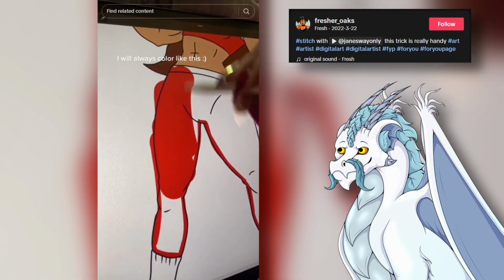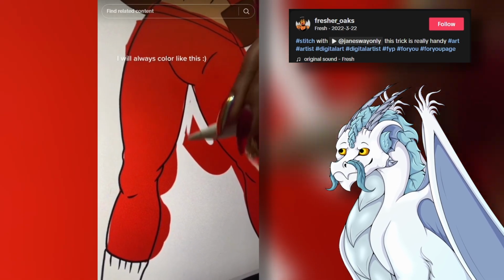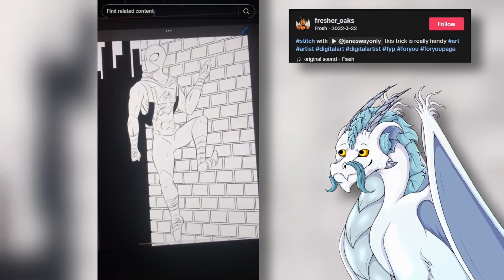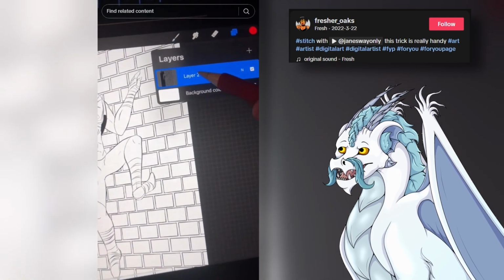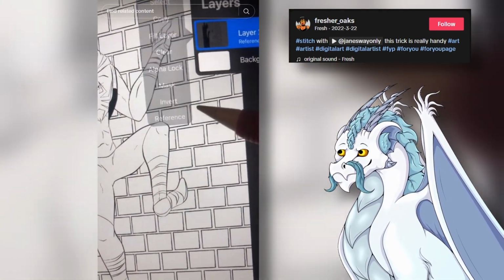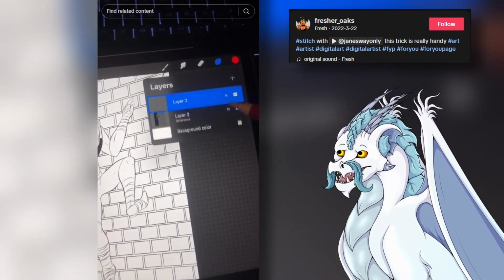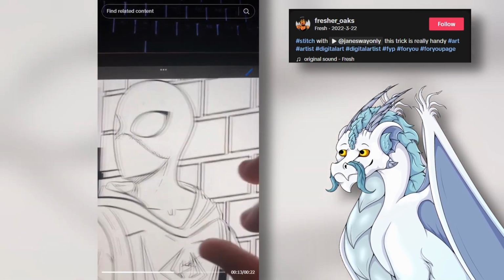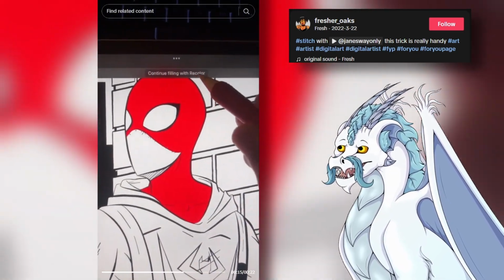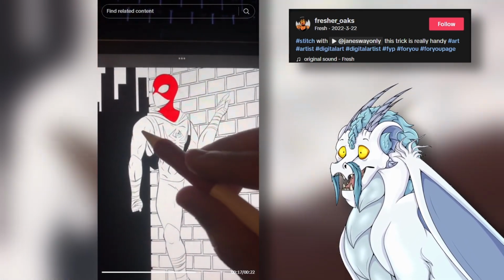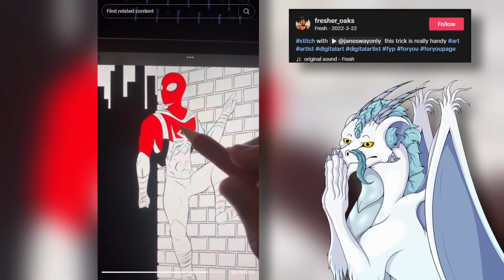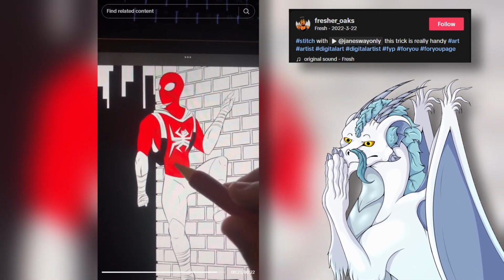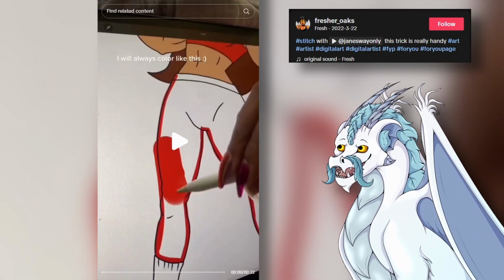I will always color like this. No. I'm sorry, but it's easy. What? Wait, I've never used a reference. I've never ever used a reference. Okay. Hope this helps.